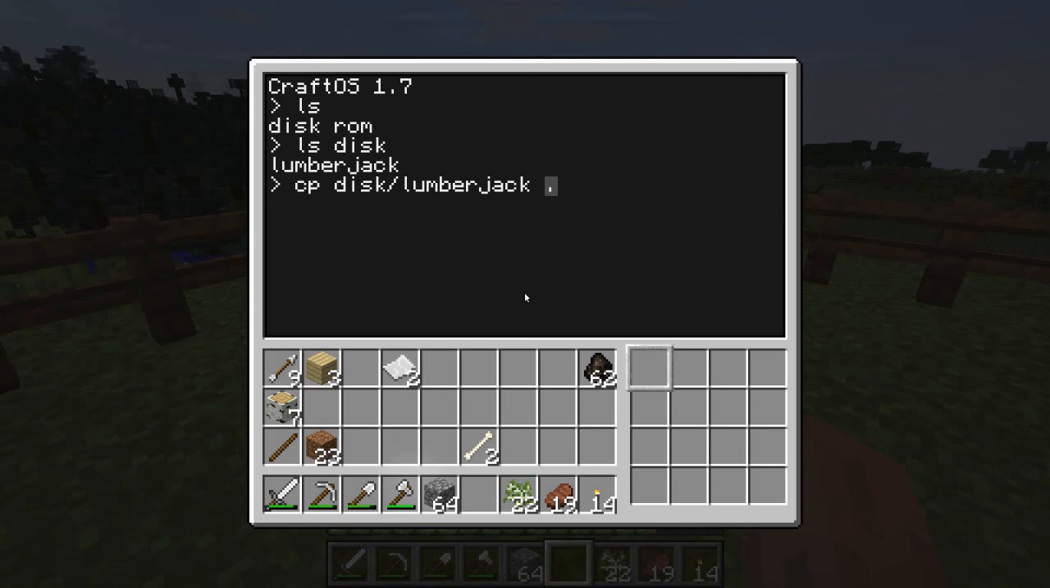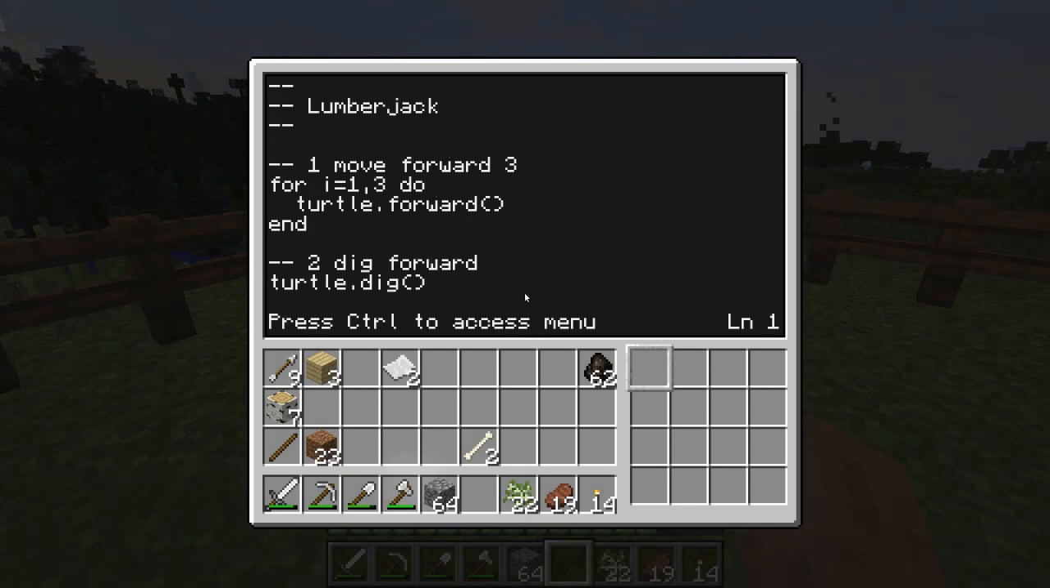We can copy it from the disk back to the turtle. The dot just means the current directory. You can see it's there, and if we edit it, you can see that's the program that we were dealing with earlier. So we can just exit that.